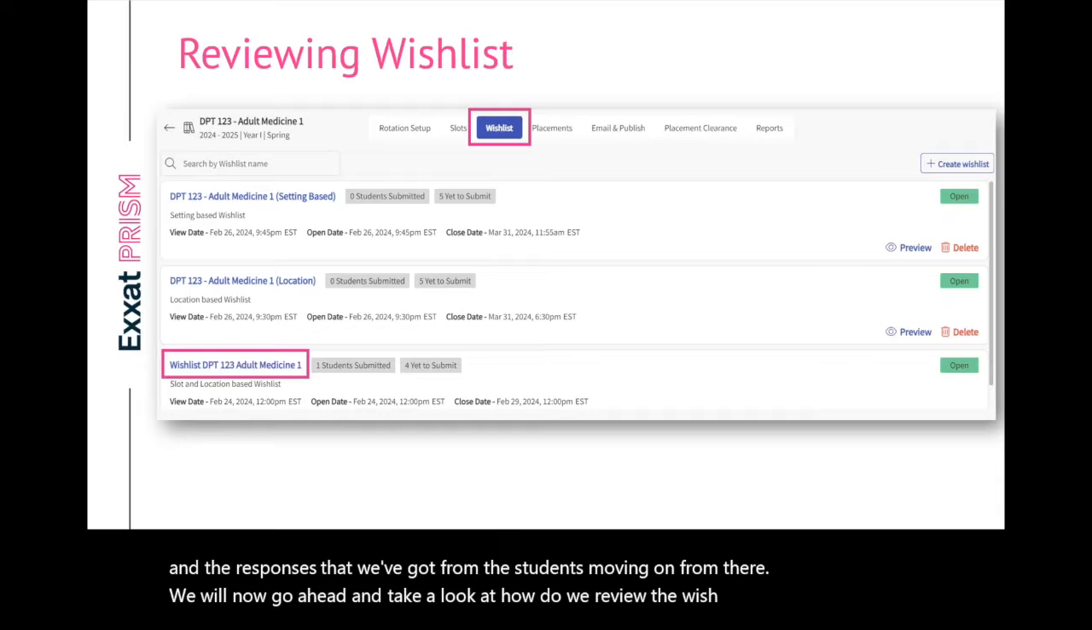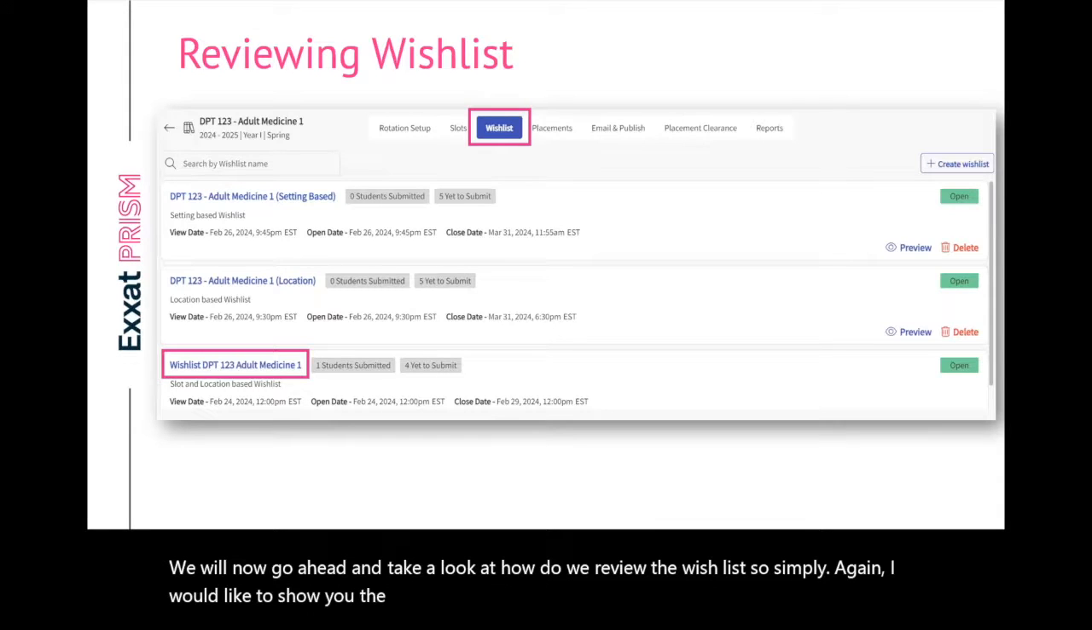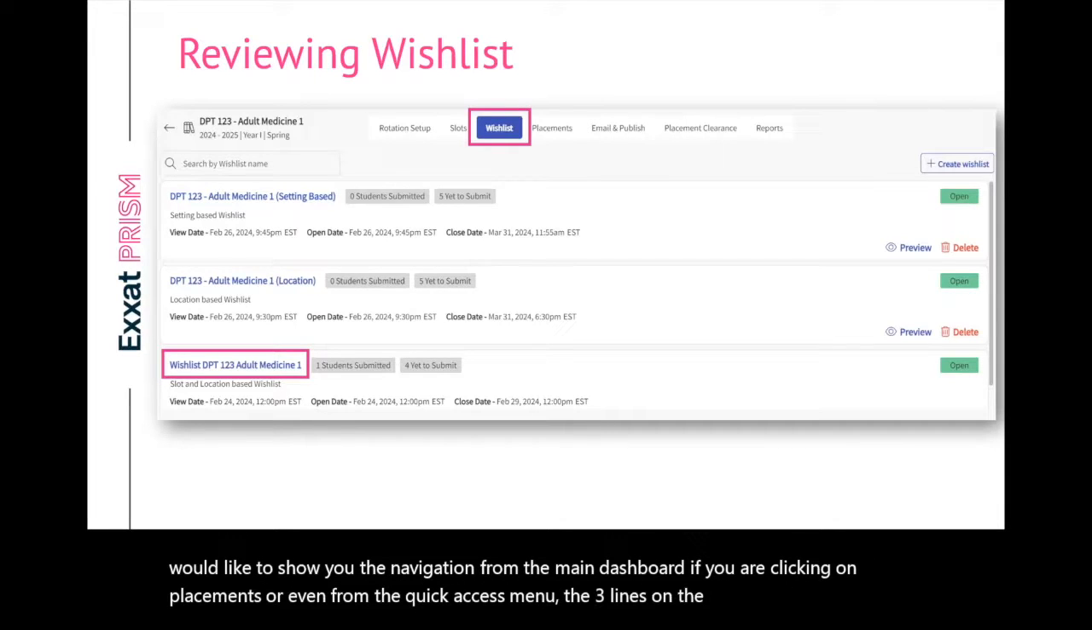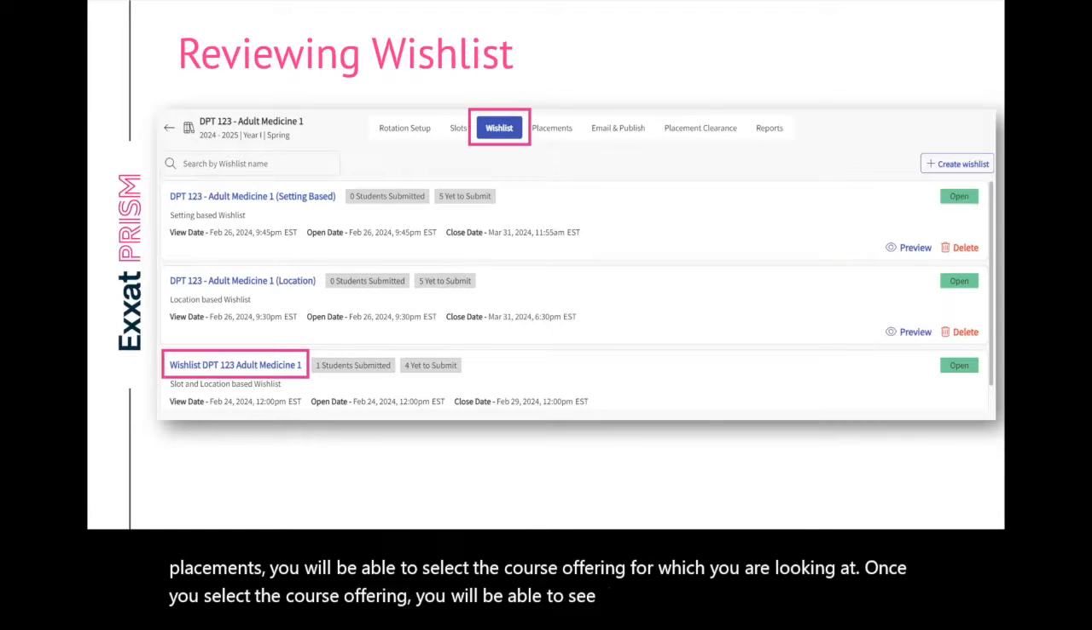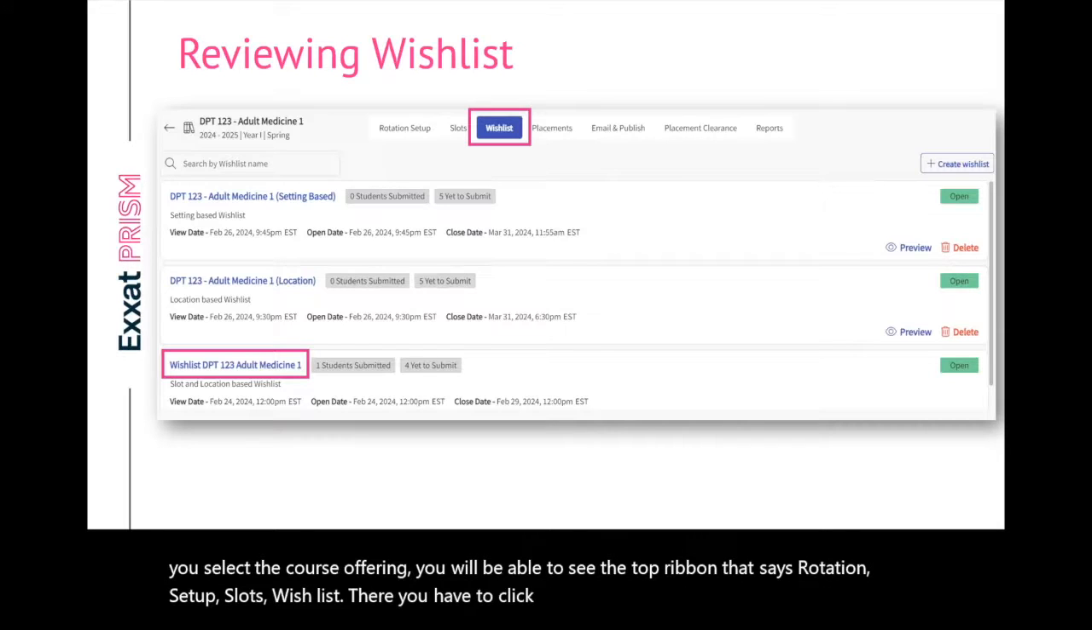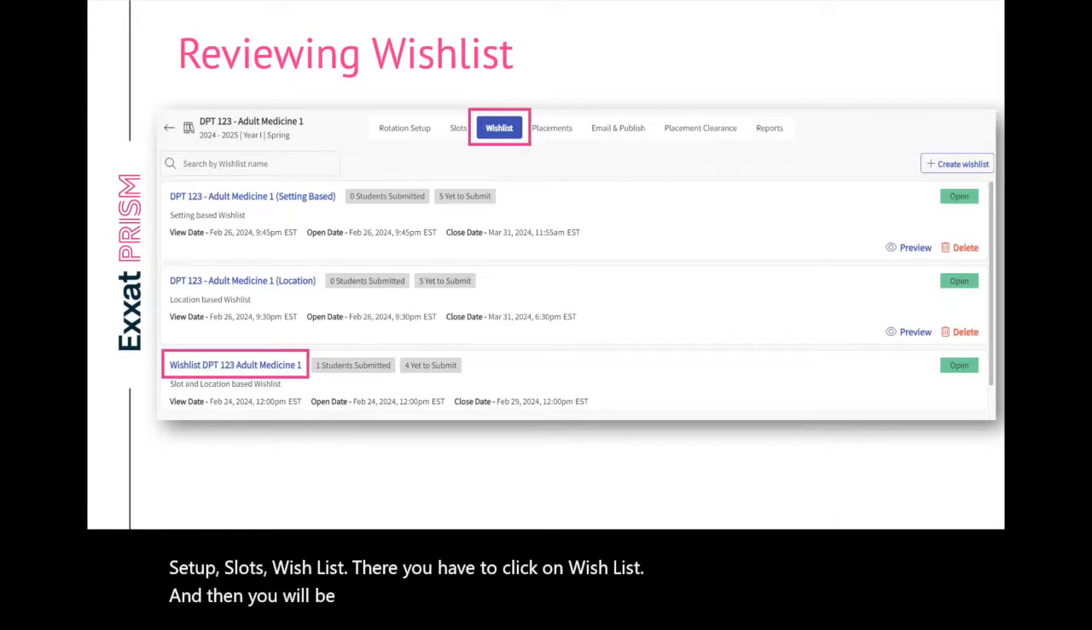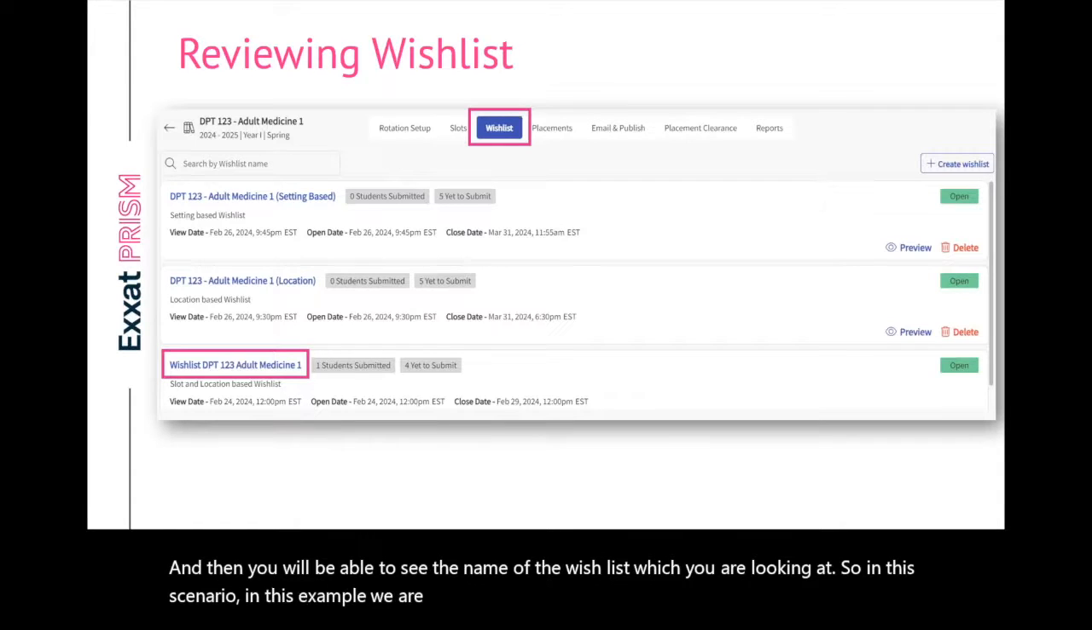So simply, again, I would like to show you the navigation from the main dashboard. If you're clicking on placement, or even from the quick access menu, the three lines on the left, if you're clicking on placements, you will be able to select the course offering you're looking at. Once you select the course offering, you will be able to see the top ribbon that says rotation setup, slots, wish list. There you have to click on wish list, and then you will be able to see the name of the wish list which you're looking at. So in this example, we are looking at the wish list DPT 123 Adult Medicine 1.